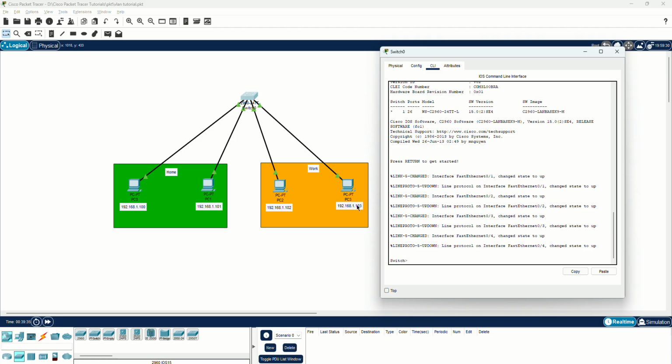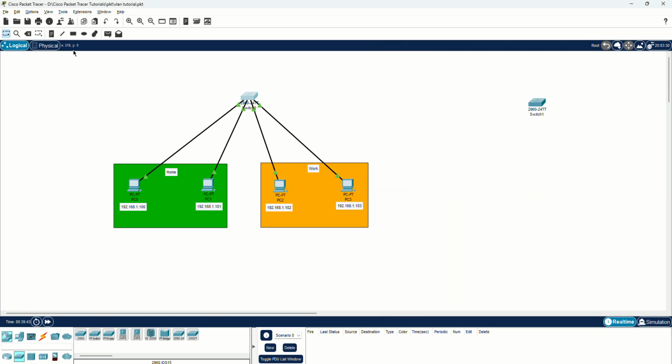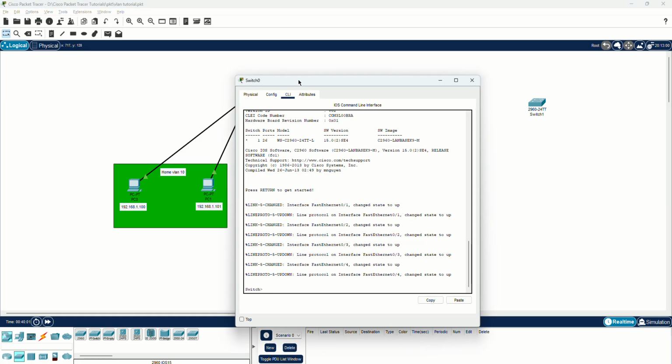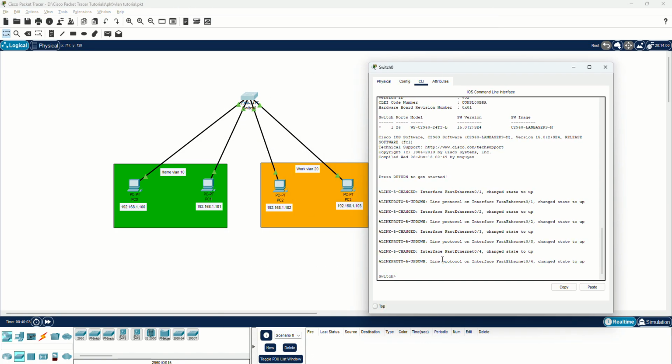So first thing we have to set up is the VLAN. All right, so we're gonna call this one VLAN 10, and this one is going to be called VLAN 20, right? So first thing is we have to give the number and the name for the VLAN, and the second step would be we have to add or assign those computers to that VLAN, right?